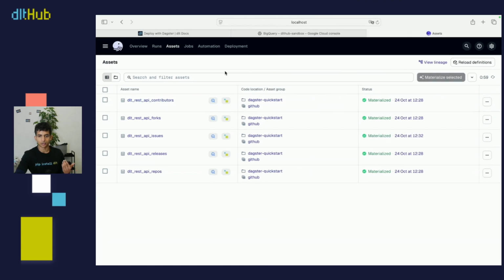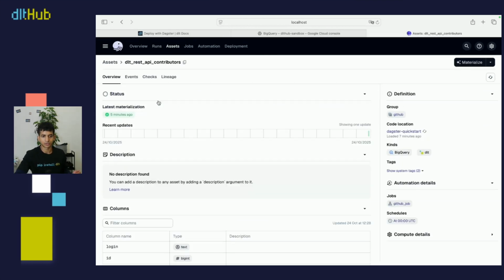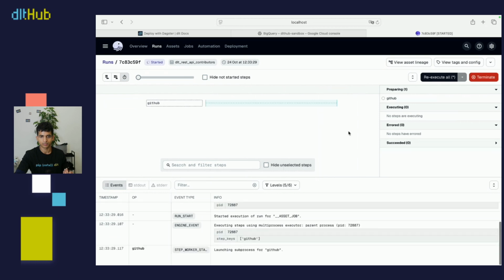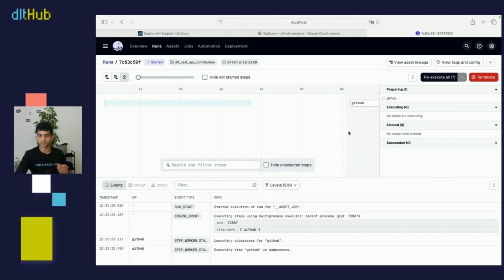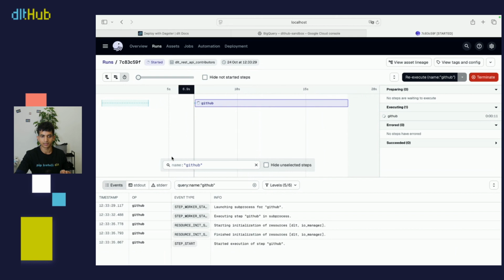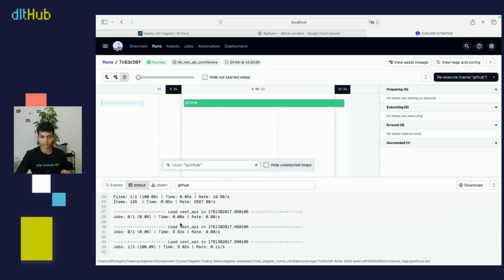So let me actually try a different asset. So here we have the contributors asset, and I'm going to show you how you can materialize it and run just the data for that asset. So I'm going to click on materialize, and I'm going to go to view. This will take a moment, but probably not as long as the first run. And once again, if you click on this and you go to stdout, you can see the logs, and it's already done running.